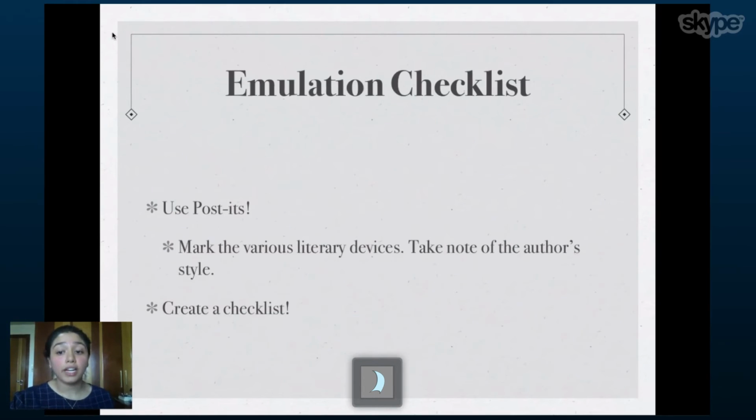And now, writing the emulation. When you read the novel, look out for the types of literary devices an author uses, and use post-it notes to keep track of the various devices that you stumble upon. By highlighting the various devices and little notes about the author's writing style, you're making it much easier for yourself when it's time to write your emulation. Because instead of scurrying through the novel last minute trying to find whether the author used metaphors or similes, you'll have all of your notes right there and ready to use.